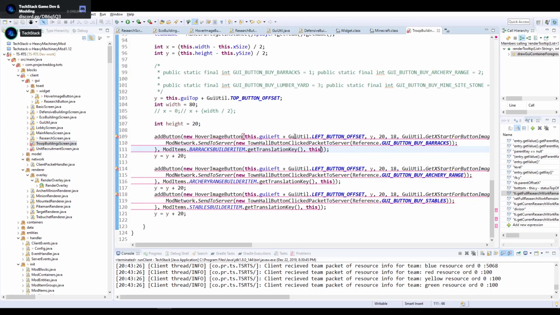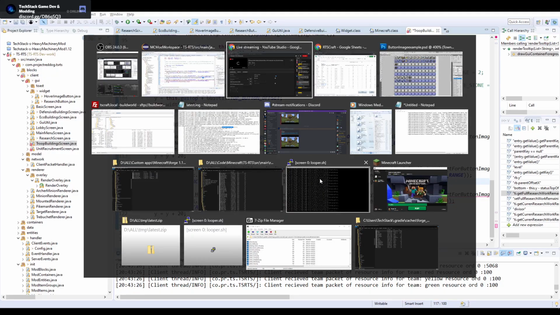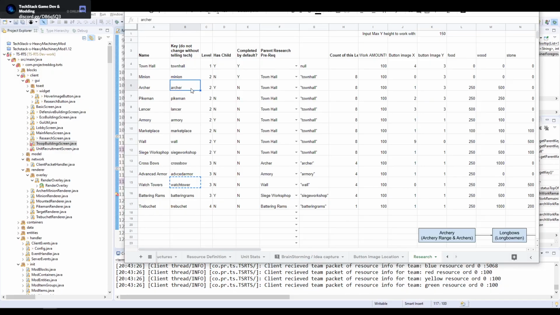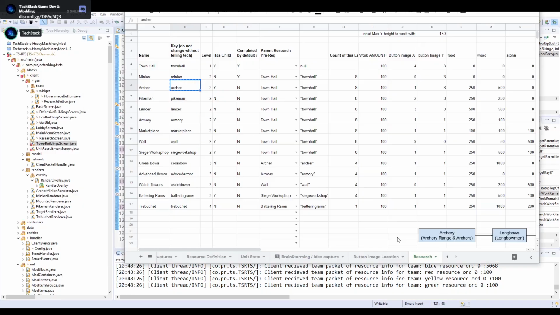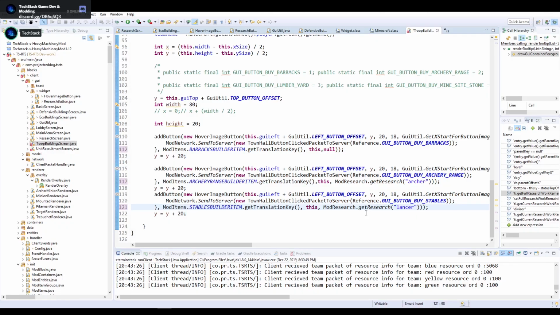Okay, so troop buildings. The barracks needs no research at all, so we keep that one at null. The archery range, however, needs archery. Tagged as archer, that's fine. And then finally, the stables building will need lancers unlocked before you can make that building. Okay.